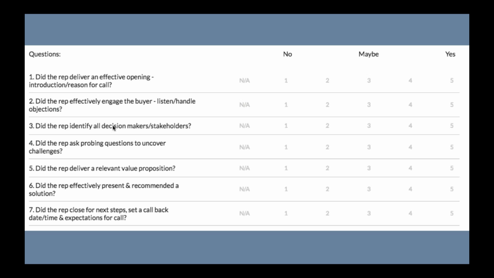in the call's introduction, how effective they were in overcoming objections and engaging the buyer, how effective they were in identifying all the key stakeholders in the decision-making process, how effective the rep was in asking probing questions to really uncover challenges and do their due diligence and discovery. Next up, we want to make sure the rep's delivering a relevant value prop after they've done their digging and they've uncovered pain points. We want to make sure that the value prop is aligned to those pain points. Of course, we want to make sure that our reps are presenting and recommending the best solution to the buyer.